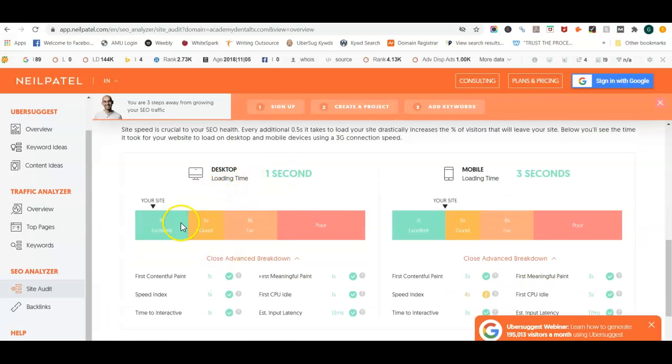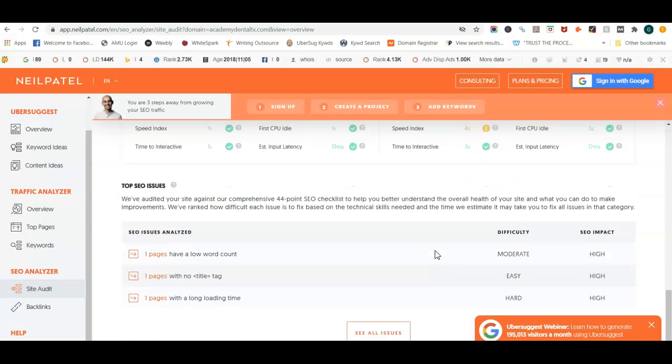But you can see here the load time is great, especially on desktop, mobile still good here. So I wouldn't focus on that at all. And then it comes down here, a couple issues. One page has low word count. We could click it and find out which page it was, but it doesn't really matter. It's probably your About Us page or something, or contact. That's not a big deal.